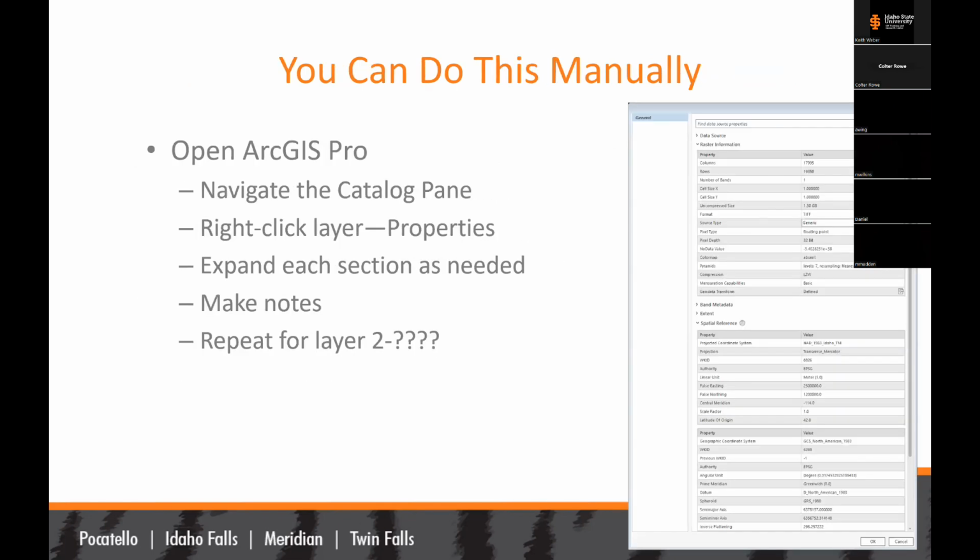Now, you can do this manually. Open up ArcGIS Pro, navigate to the catalog pane, find that layer that you're interested in, right-click the layer, choose properties, expand those sections, right? We need to get some information from the raster information section. There we go. Cell size we can see is in fact 1 meter pixels. Yes, it's 32-bit floating point data. We have LZW compression, all this good stuff.